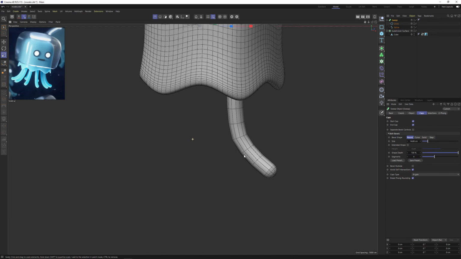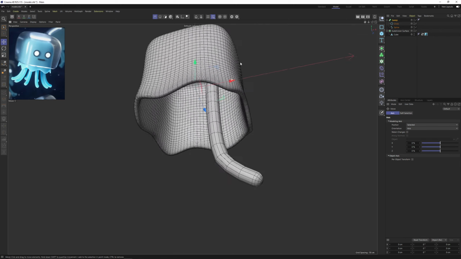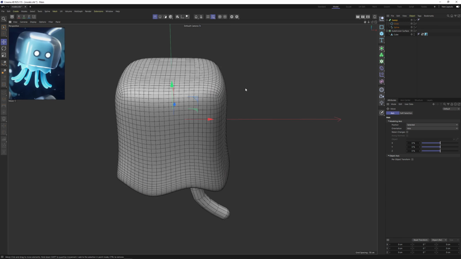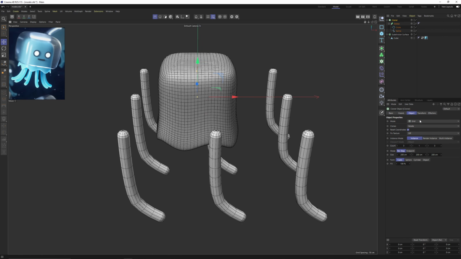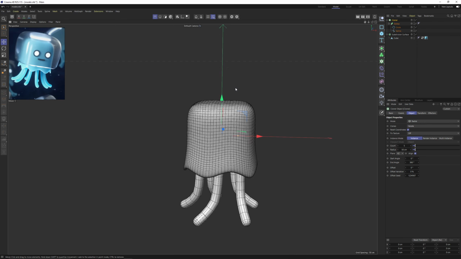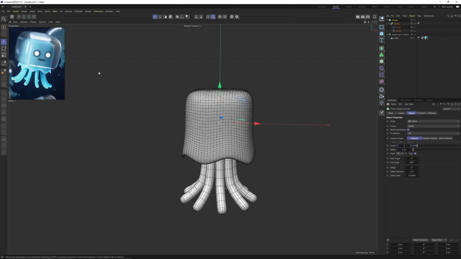Maybe one more segment for the ends. Now, if I select my sweep, you can see that its center axis is right in the center of my world. So I can easily use cloners. Press Alt, select cloner. I will change the type to radial. I will lower my radius to 0 and increase my count.